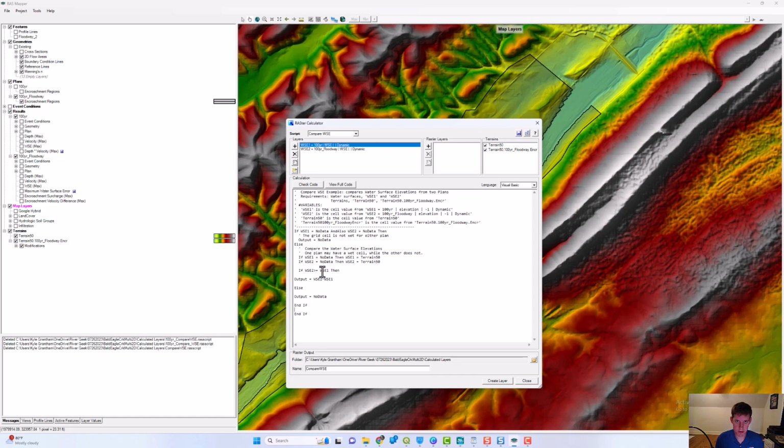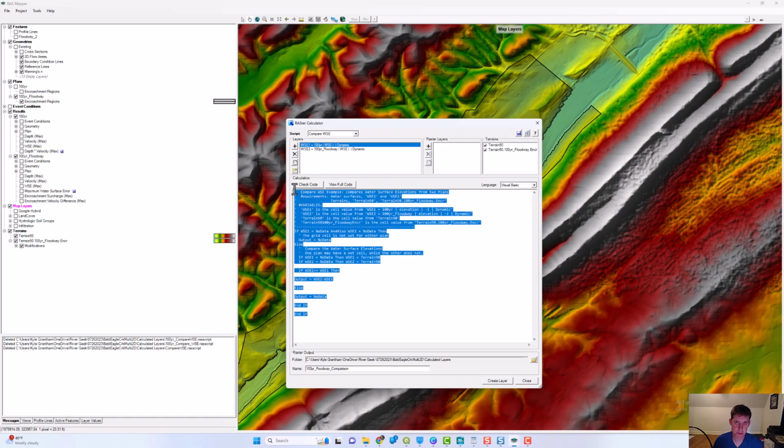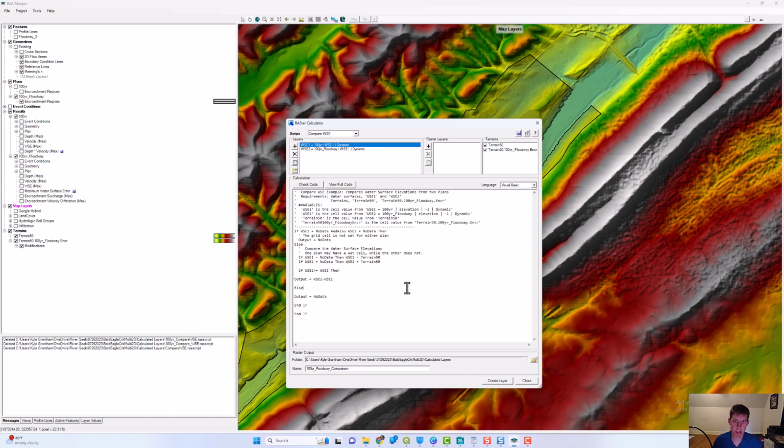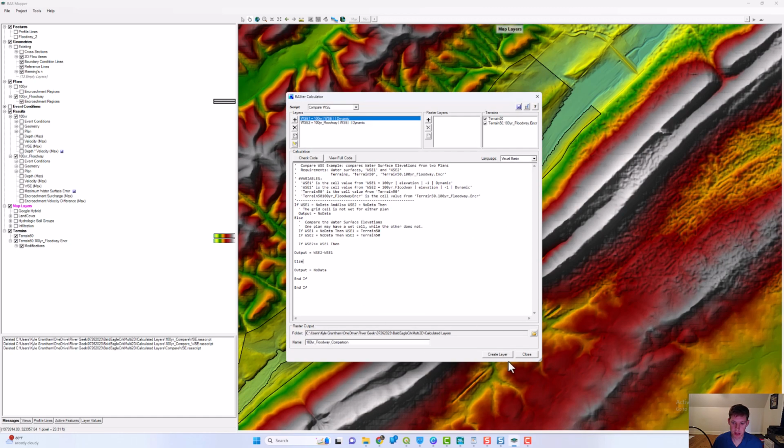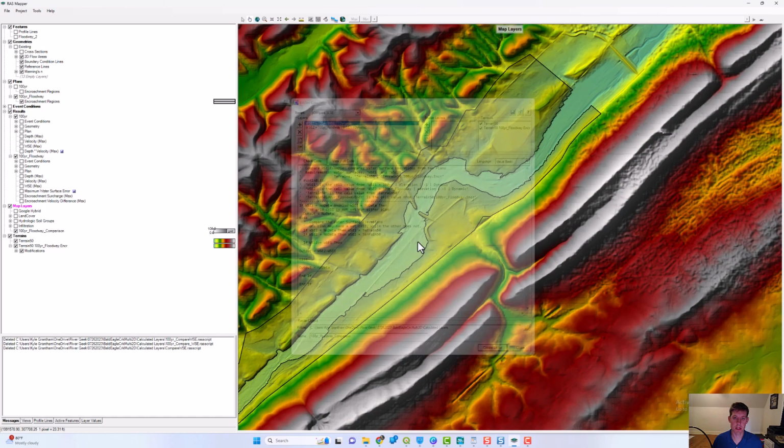And we'll call this 100 year floodway comparison. All right, so I can include this script within the description for an example. So once I have that together, hopefully this works, we're going to create this layer. It already exists, okay, we're going to overwrite that.